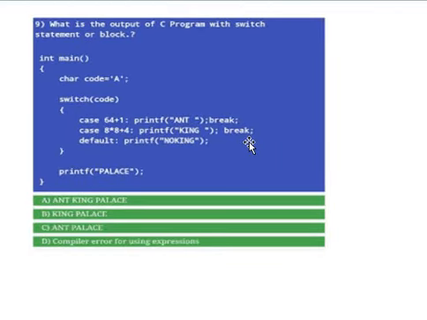Next, coming to the next one. The next one is integer main, open brace, char code equals capital A. What is the code value? Capital A. Switch code. Here the code value is capital A. It is compared to the case values. What is the first case value? Case 64 plus 1. Case 88 into 4 plus 4. After that, default statement. 64 plus 1, the value becomes 65. 88 into 4 means 88 is 64. 64 plus 4, 68. Next, the default statement. What does the default contain? The printf no king is there, and the last line is the printf palace.